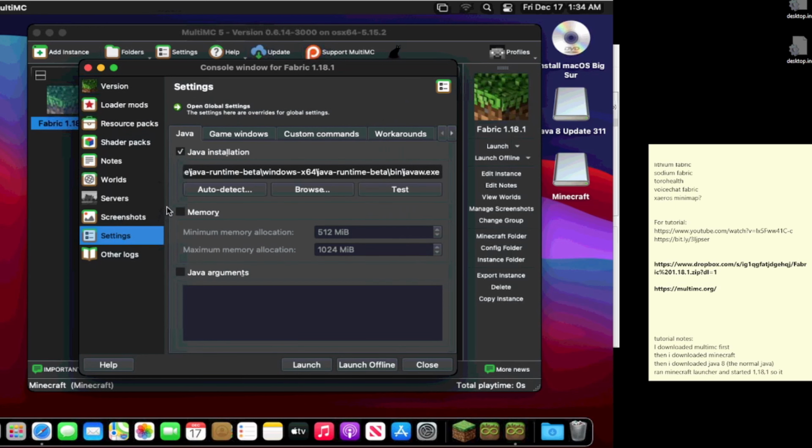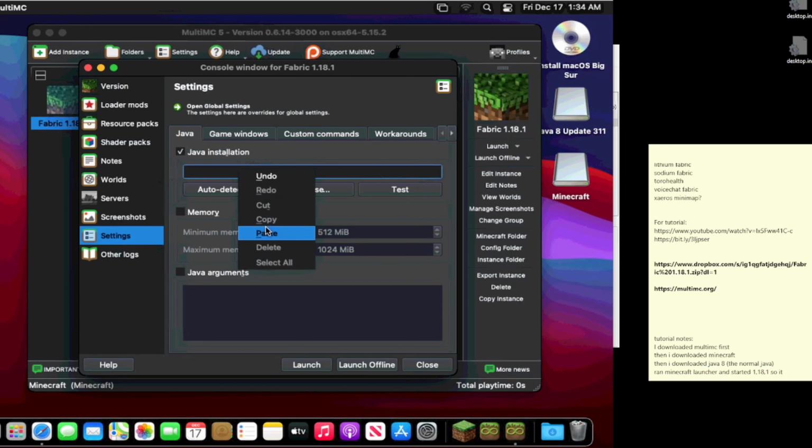Down in settings here, though, we have our installation. And we are going to need to use a custom installation. This is the default file path for my Windows machine. But if we right click and paste in that file path that we had gotten in our Finder just a bit ago, and hopefully for you it didn't take that long, we just paste that in there. Obviously you have to add that Java if you hadn't done it already, and you should be able to launch it.